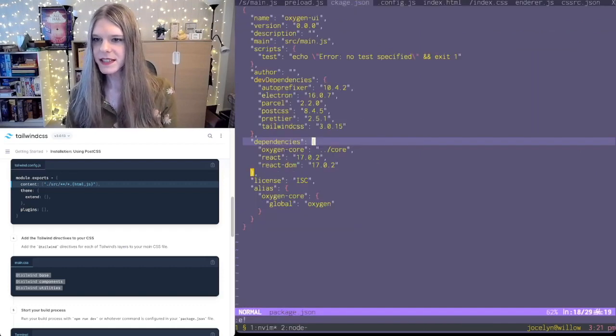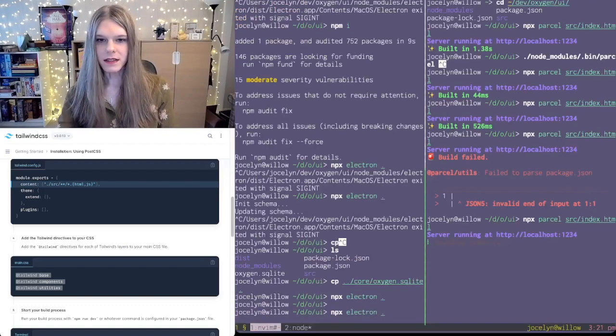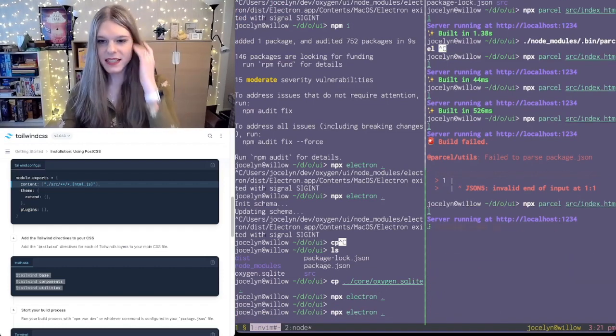Fail to resolve index.css from index.html. That's because it's in the wrong folder. It needs to be in source. Taking a moment to build.